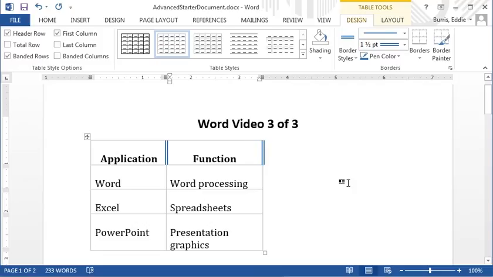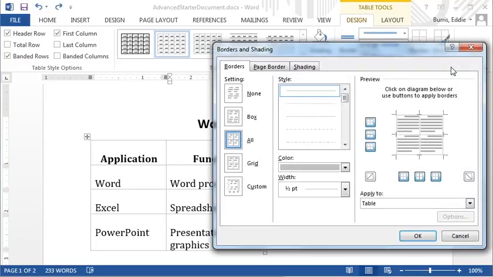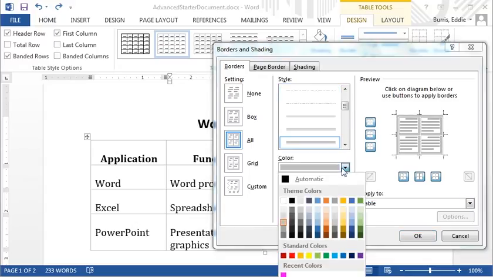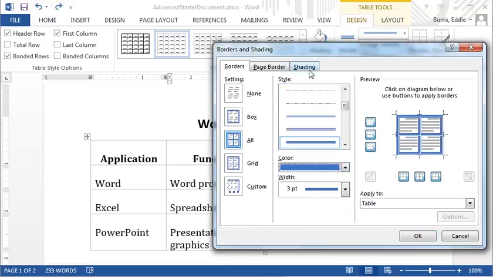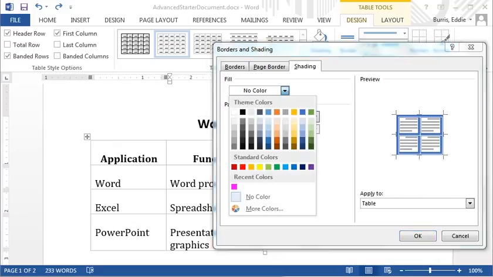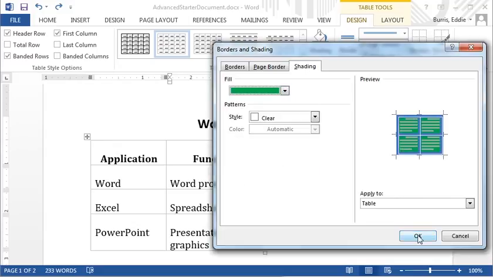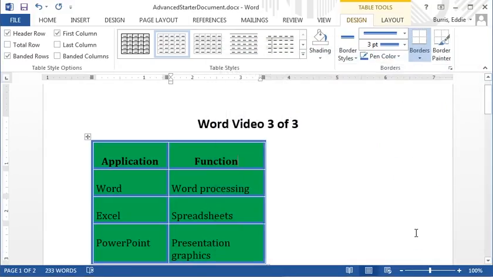The Borders and Shading dialog box also works for the table as a whole. I'm going to go back to the Borders and Shading dialog box. And this time I'm going to make sure that the table is specified. I'll pick something interesting here for the border. And something equally attractive for shading. And we can see the effect on the table as a whole.